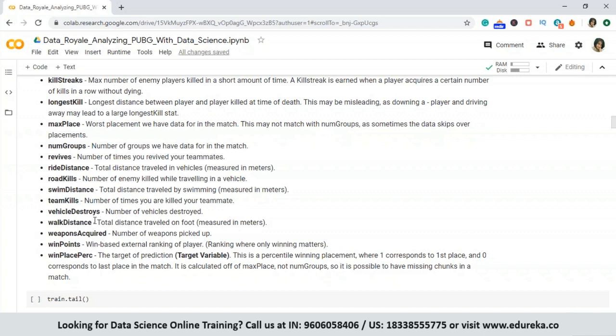You have walk distance again, which is distance you've traveled on foot. Number of weapons acquired. We have talked about this variable before. It is the number of weapons you've picked up throughout the course of a game. Then you have win points, which is again the external ranking of a certain player based on the number of wins. This does not happen within a game, but it's a part of our data set, taking into consideration the overall statistics of a player.